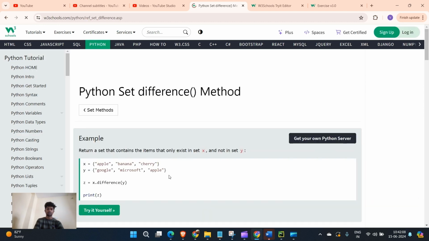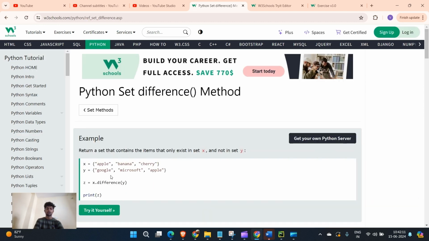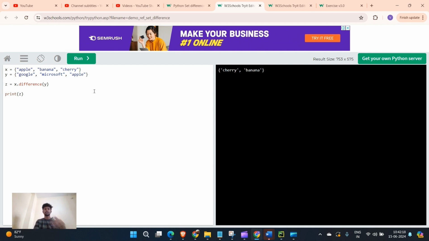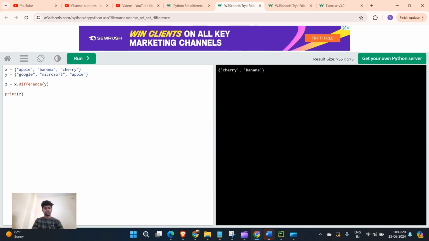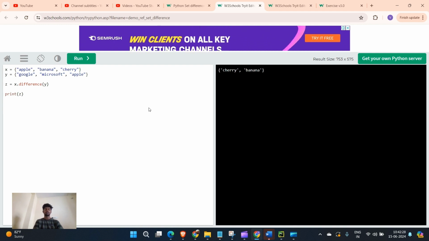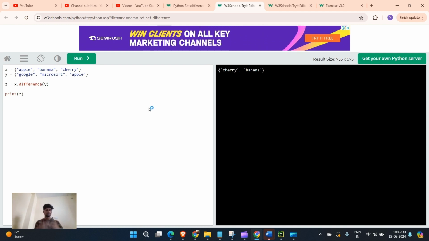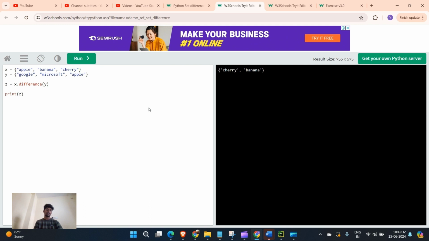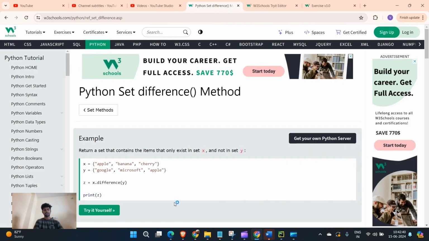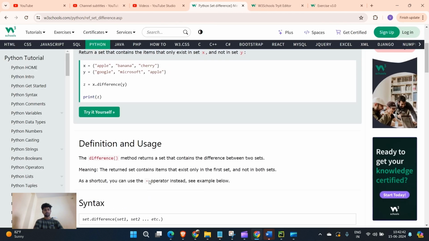And the difference you already know. In the first set, it will remove the elements that are common to both. Like in this example, apple is there in both, so it will be removed, and in X you have only banana and cherry, so that will be displayed. So that is the logic of difference. It is a minus operation. It will remove the common elements, and whatever values are remaining in the first set, you will get. So that is the concept of difference.